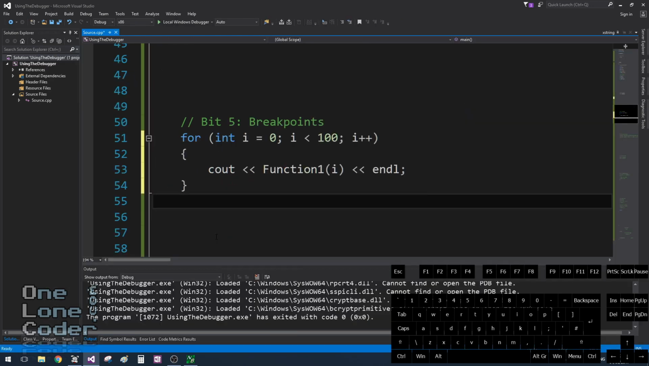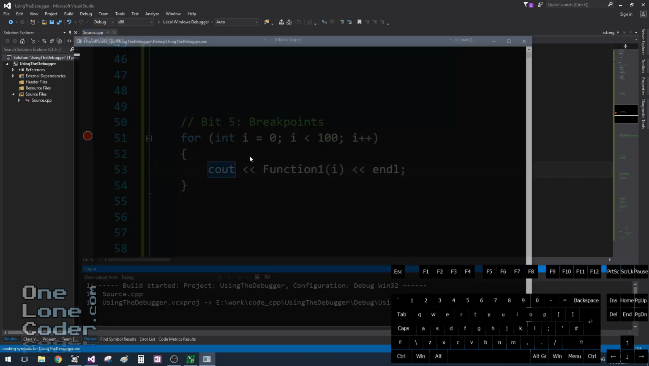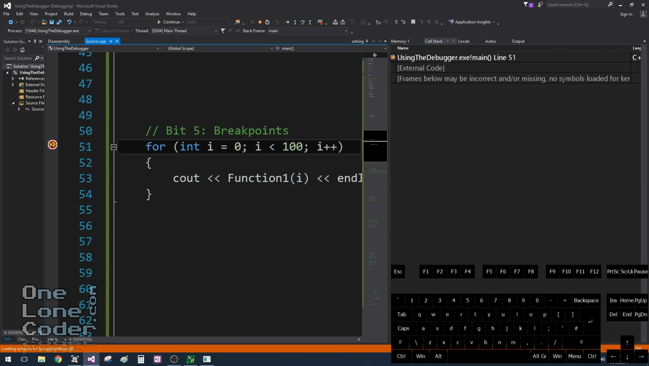Bit 5, breakpoints. Breakpoints are a very traditional way of debugging, and for Visual Studio you can set a breakpoint by selecting the line and clicking somewhere to the left here, and a big red circle appears. And this will tell the running program to stop when it gets to that code, so I'm not going to press Ctrl and F10 this time, I'm just going to run it. And we can see where the yellow arrow is, where we're up to in our execution, it stopped at the breakpoint.